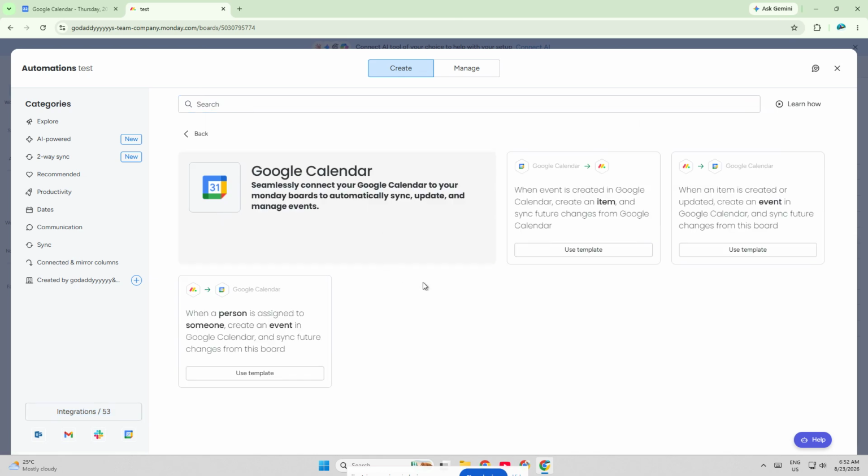Now take a moment to choose the recipe that best matches what you want to do. For example, you might want a recipe that creates a Google Calendar event when a new Monday.com item is created, or one that updates your calendar when a date changes on the board. Select the integration recipe that fits your workflow, then click Use Template.